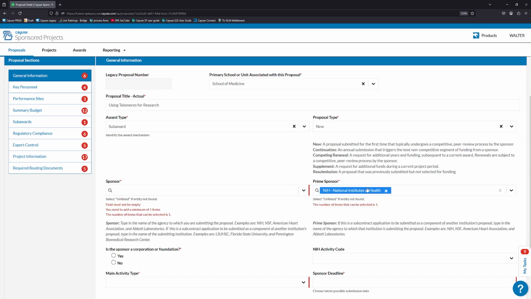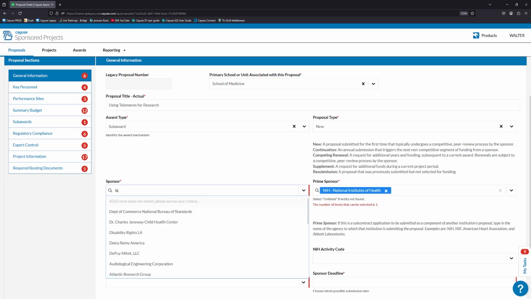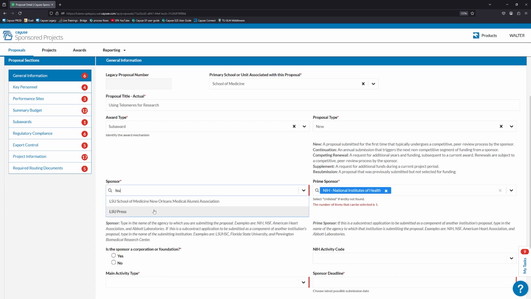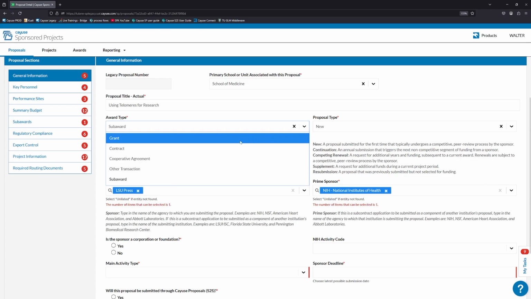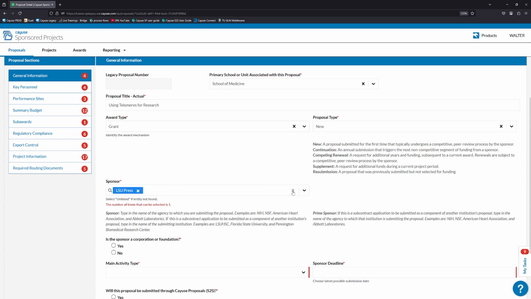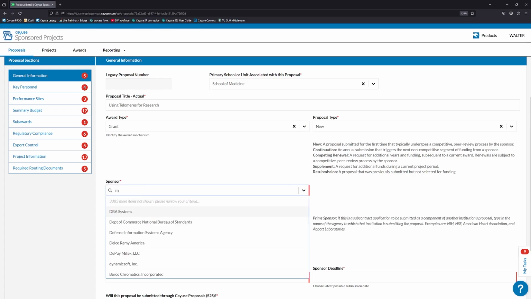The way to think of it, the money starts at NIH, it flows through to another university. Let's say LSU. I'll just put LSU Press for this one. And so it'll start with NIH, flow through to LSU Press, and then come to us. So we have a definition of the prime sponsor and sponsor. If you're confused about which one is which, be sure to reach out to Sponsored Projects and we can help you out. But in order to keep this proposal nice and simple, I'm going to switch this back to grant, and you'll see the prime sponsor goes away, and I can put in NIH if I want.